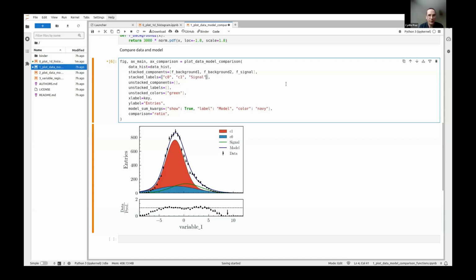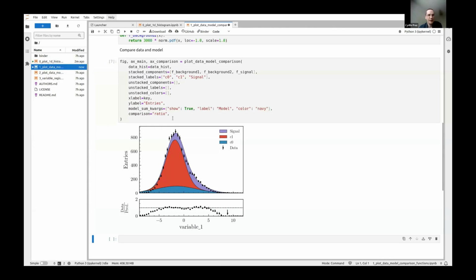Just also put the label here. And okay, let's say we remove the color. And now, very simple. Now you have 3 stacked function components, and you compare them with the data.